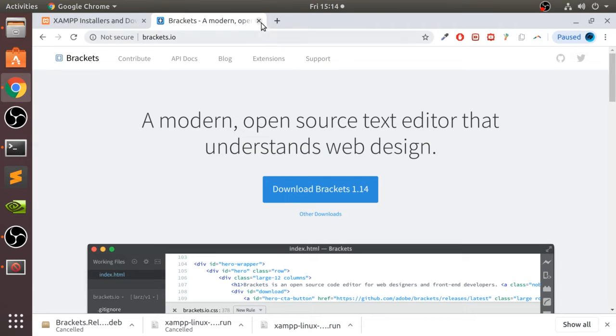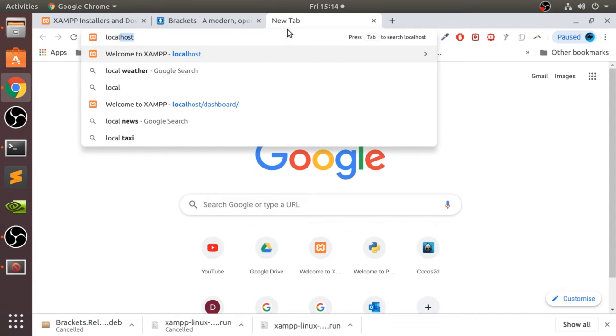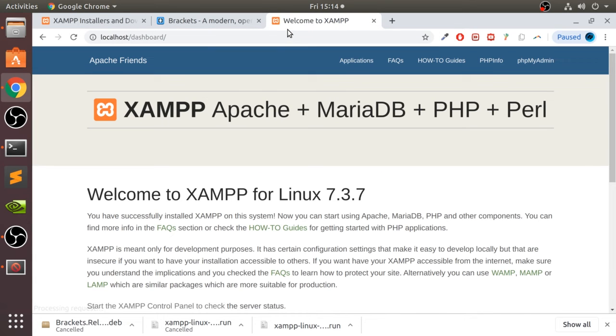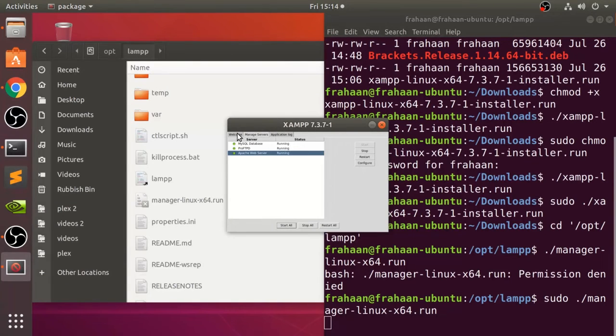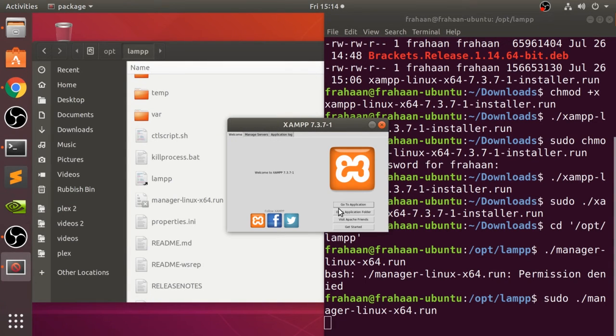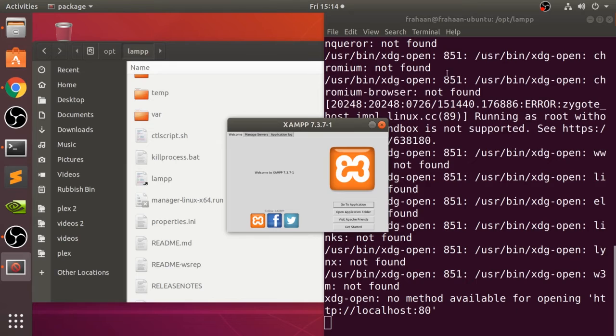We can confirm it by going here, going to localhost. If you type that in and it shows you this page, that means it has successfully launched the server. Let me close this down as well. If we go back to the welcome page, you can click Go to Application, which will just show you the information here. But you're wondering, where do you find the actual server files, where do you add them?